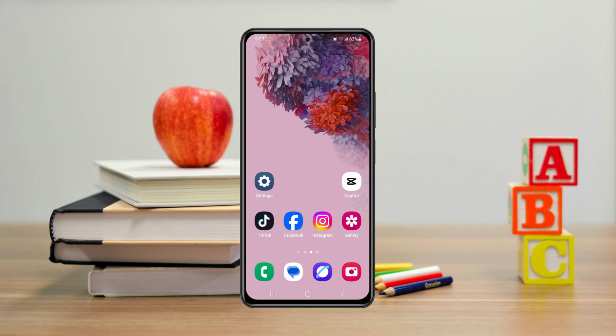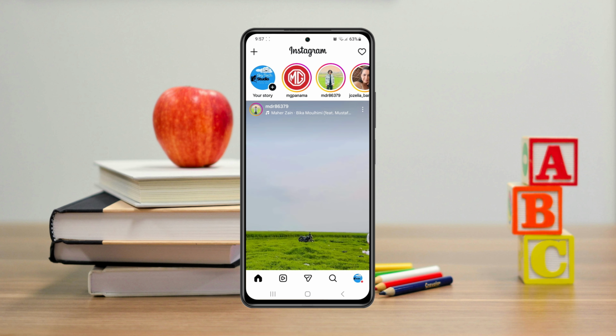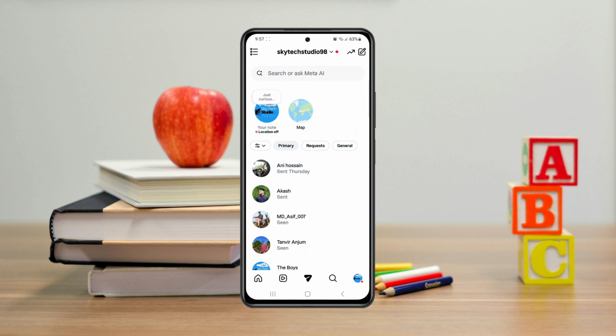Now to hide your Instagram chat, simply open the Instagram application on your phone, and from the home page tap on the DM option and get into the message section. Let's say I just want to hide the first chat from the list. But as you all know, there is no direct way to hide any chat from the DM section, but there is a little trick that you can apply in order to hide any chat.